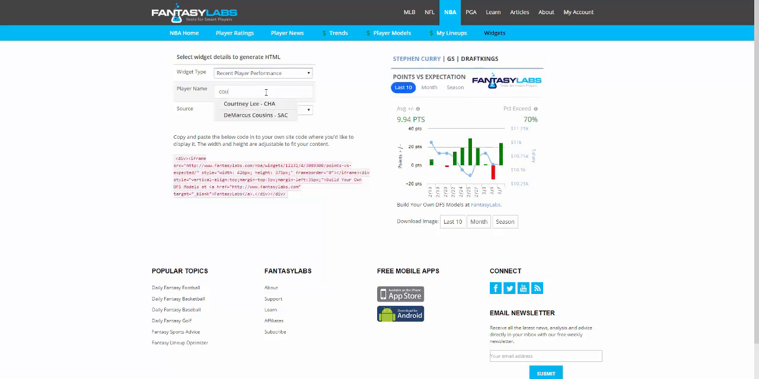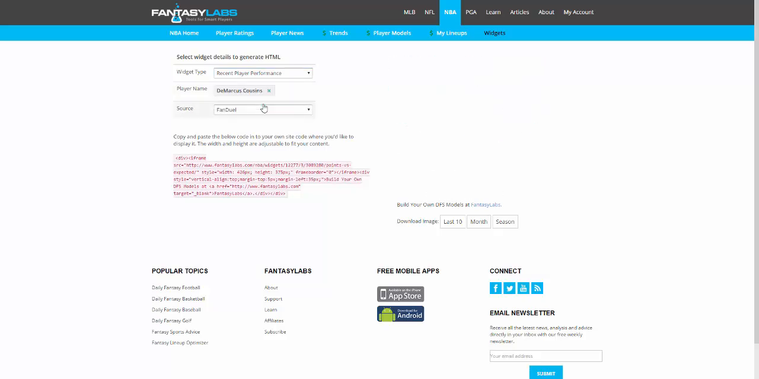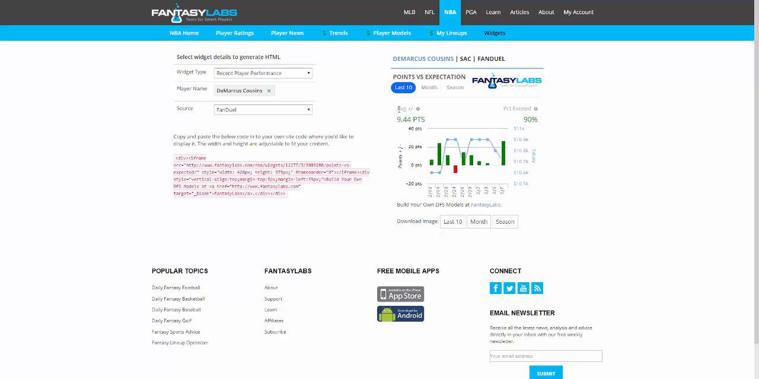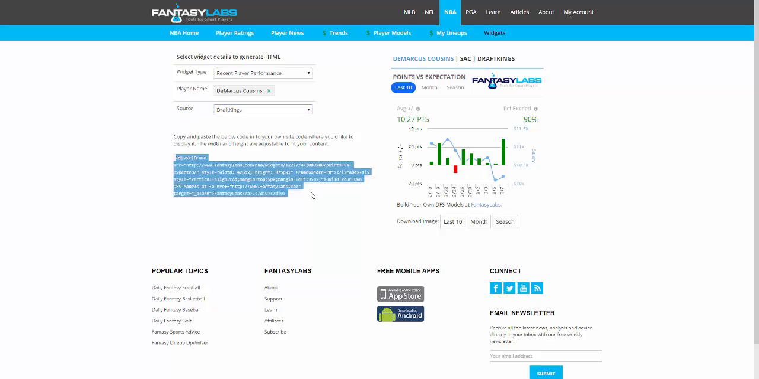And you can also search for any players you'd like. So DeMarcus Cousins, look at him on DraftKings, 9.44 points above expected, or excuse me, that's FanDuel. DraftKings, he is 10.27. But the idea is being able to easily share these widgets using this code that's created right here.